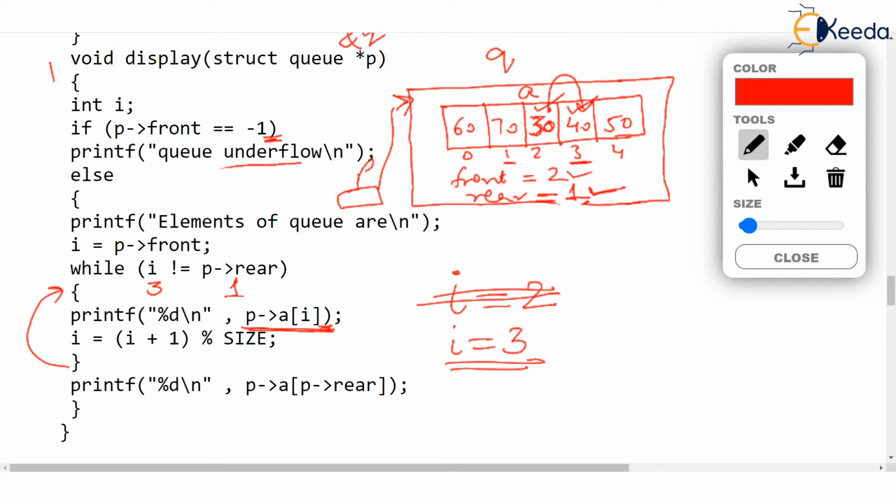And now the line I becomes I plus 1, but I is at the moment 3. (3 + 1) % 5 is 4 % 5, so I is 4. So the new value of I is 4. Just check. I was 3, but now I has become 4 and we have a plan of printing 50. Okay, let's go back to while. Now I is 4 and it is still not equal to P arrow rear, a true condition. So we print P arrow A[I], that is A[4]. So 50 will get printed.